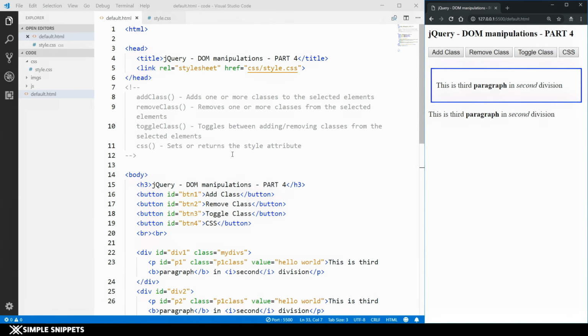manipulations. So this is sort of like part 4 in this entire tutorial series. In this video tutorial we are going to be looking at 4 different inbuilt jQuery methods which help us perform DOM manipulations, especially towards the CSS and styling part.